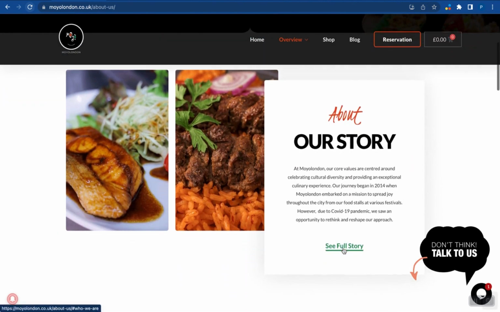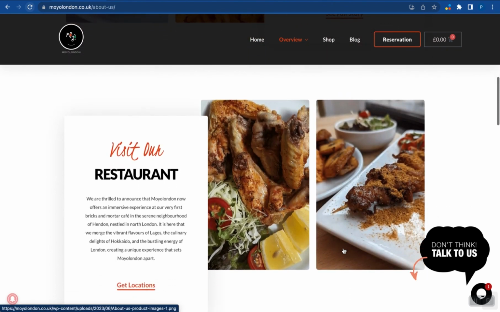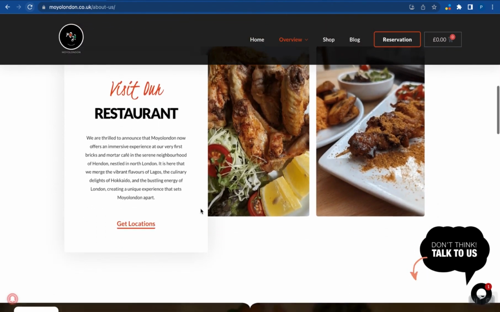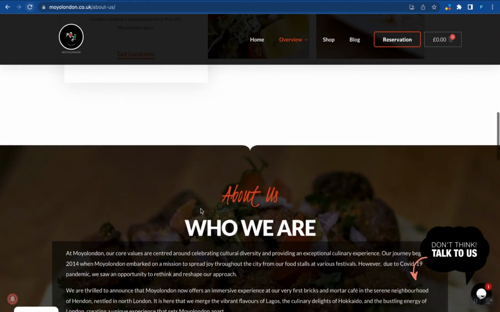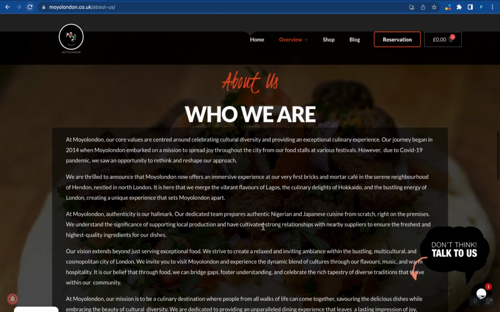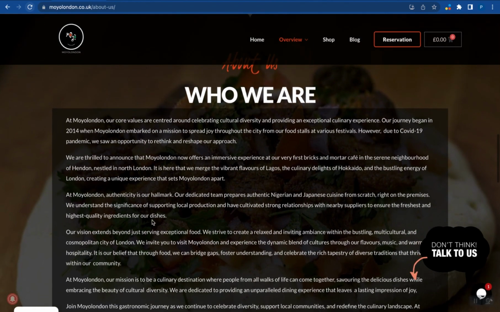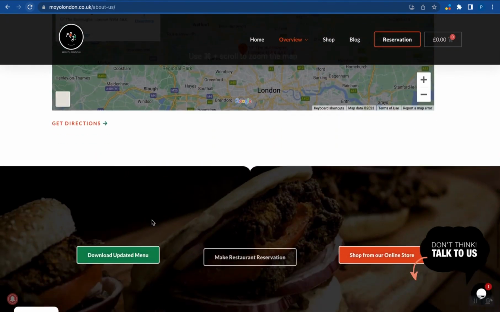If you click on full story, it jumps down to where you have the full story. You can see the visit our restaurant. This is a beautiful website. They have wonderful delicacies that, trust me, if I hit up UK, that's the first place I will go. So you can see something you can also patronize. You can see the about us information, beautiful information, the contact details, and all of that.